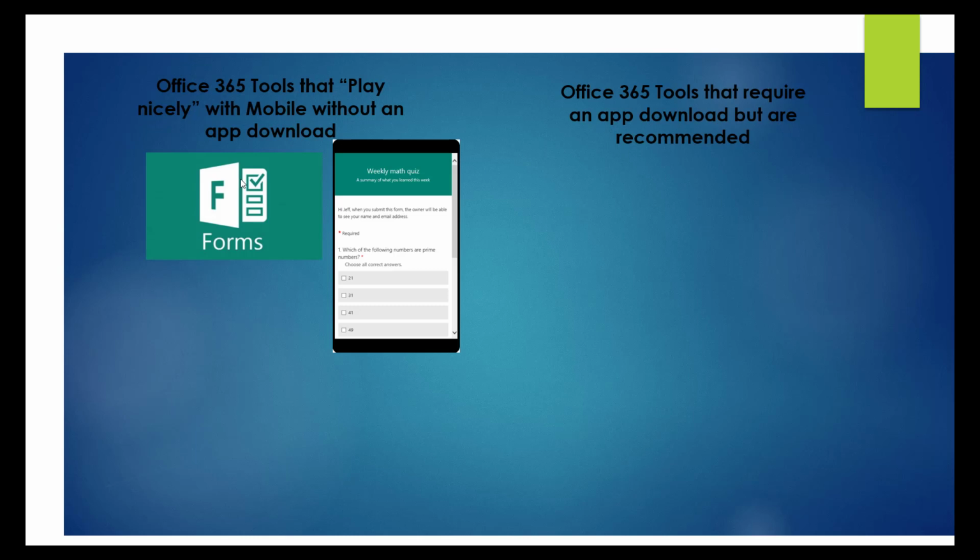So the first one is Forms. Forms for sure is a tool that can be used for assessment, and this is the view for mobile. I'll show you a little bit more about that later on. But it plays very nicely with mobile without logging in, as long as those are the settings that you have on that.